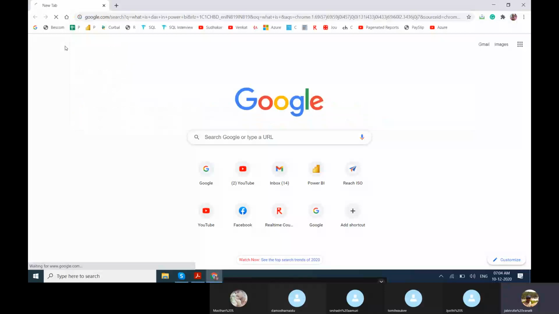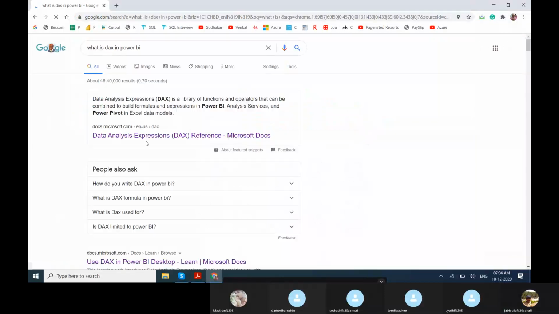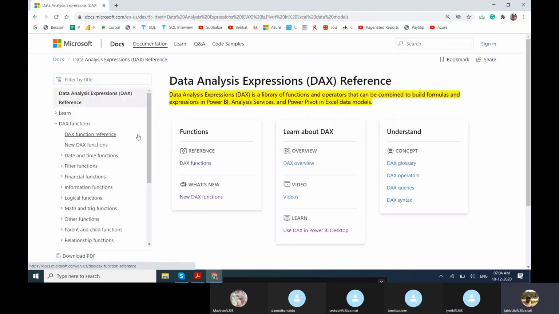What is DAX in Power BI? What is the benefit of DAX functions? We'll see first. DAX is short for Data Analysis Expressions. What is data analysis? What are expressions? Data analysis expression references here.